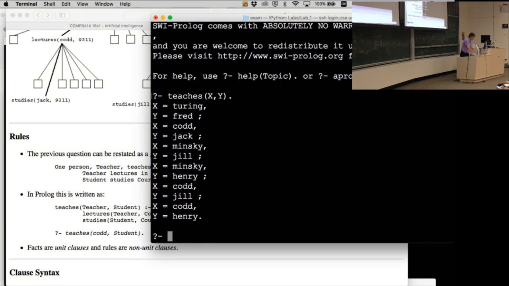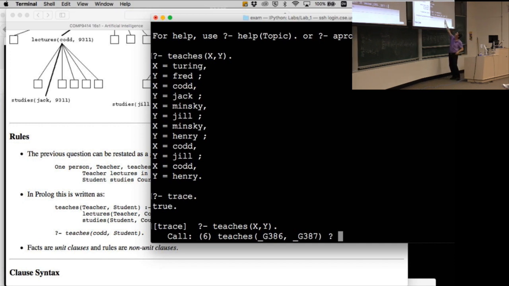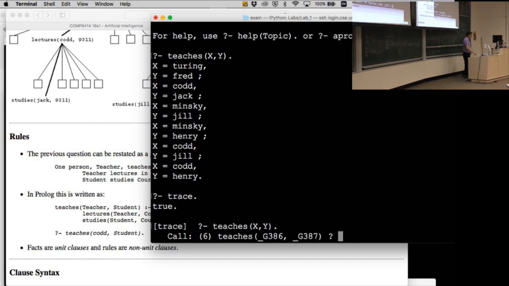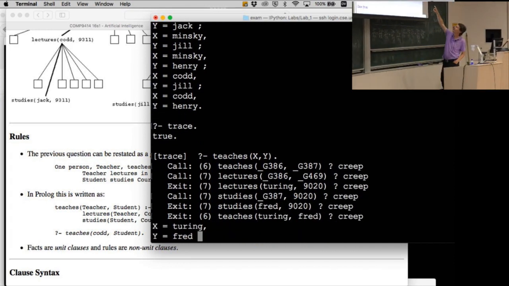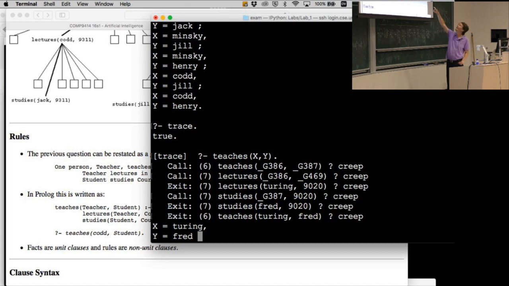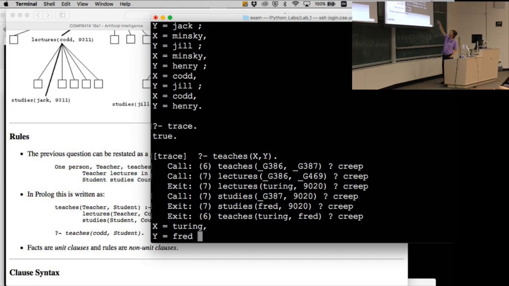And if we trace, we can see what's going on behind the scenes, but it's going to be essentially the same kind of thing. So here we've got two of these dummy variables, because we're looking for a teacher and a course, and you see that it's got different numbers, and then it goes through the rules. It says, okay, well, G386 could be Turing, and G469 could be 9020, and then it moves on to the other rules, says, okay, well, is there a student who's studying 9020? Oh, yes, that's Fred, and so on.